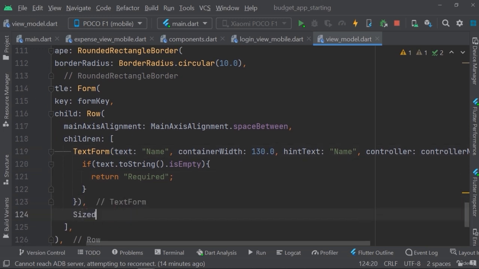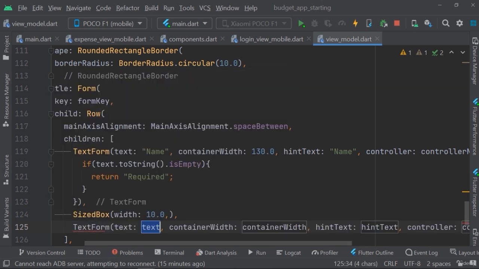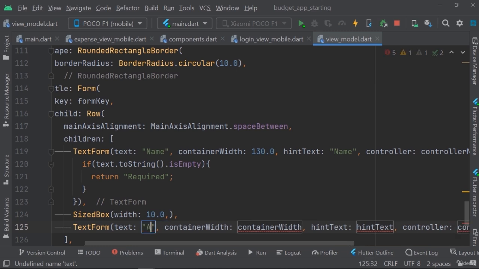Give it a sized box with a width of 10.0 and let's call another TextForm widget, which this time will take the amount of the expense. So in the text property, we have to write amount. Container width can be set to 100.0. In the hint text, we need to type amount.